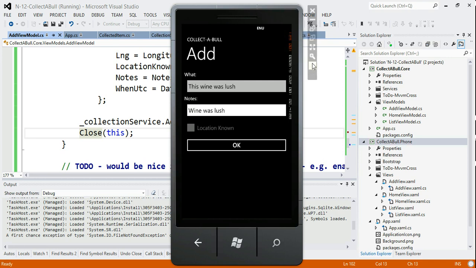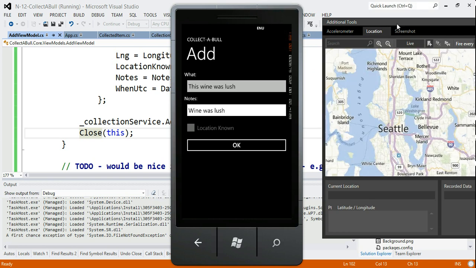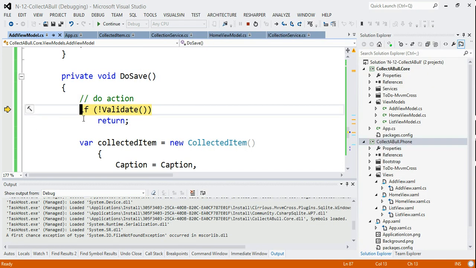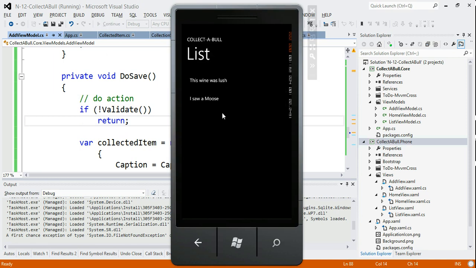But if, for example, we actually in the simulator just quickly brought up the location and tweaked it a little bit, so at the moment we're somewhere in Seattle, and if I just say we're somewhere else in Seattle, then you'll see the location known comes through. But I'll just change this message. This wine was fruity. Then we should get this saved, and again we're going to hit the breakpoints, but I'll just hit F5, and then back here we've gone back in our navigation, and we should be able to go to our list, and now you can see we get our 2 items in the list.